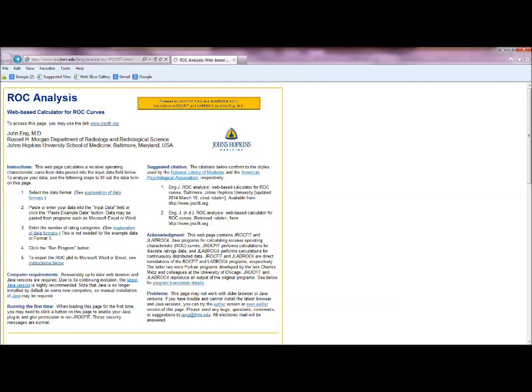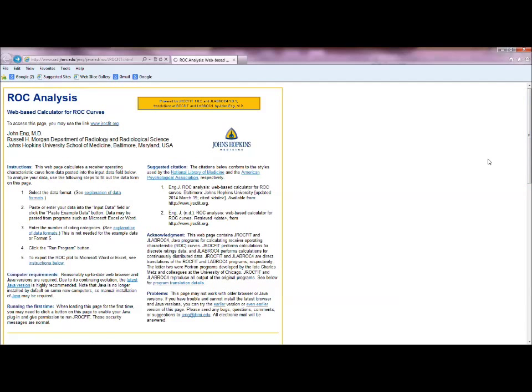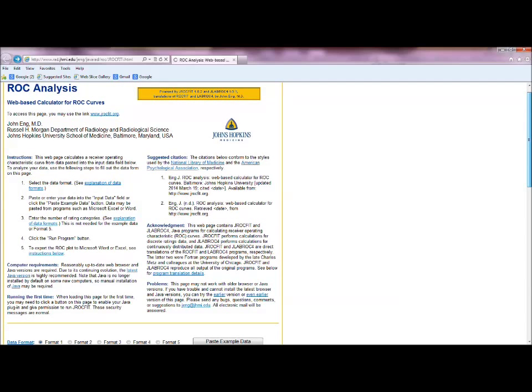Okay, so we're going to solve the same problem that I've shown you using the Excel spreadsheet in the manual fashion. We're going to use a computer program, and there is one such program available at this URL. If you go to this URL, you will see this web-based calculator for ROC curves. So we are going to see what sort of results it's going to generate for us.